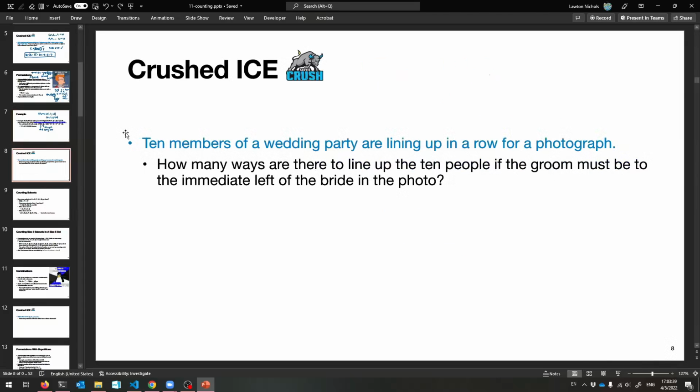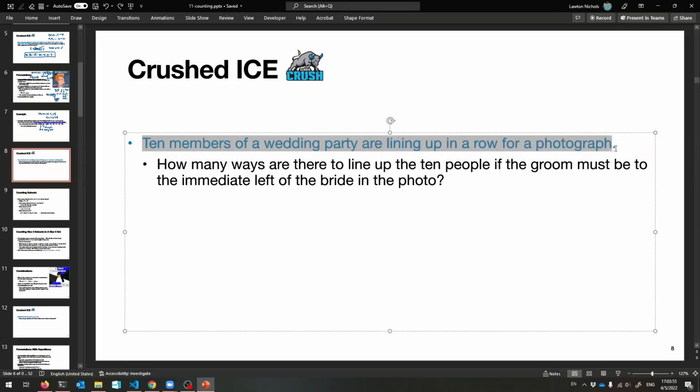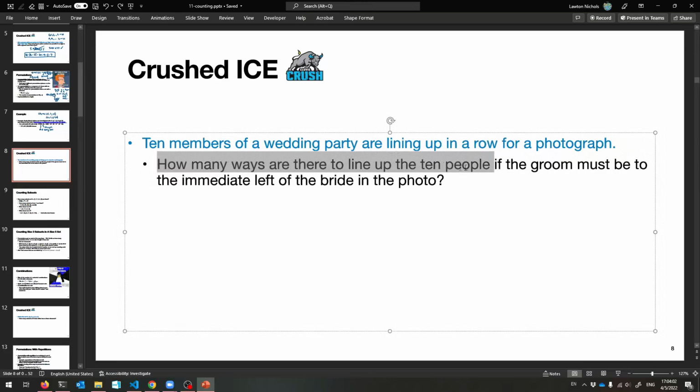All right, question for you now. Let's talk about another example. There's a lot of ways to use permutations as an idea. So let's pretend that you're at a wedding and there's 10 people, and you're the photographer maybe, and there's 10 people in the wedding party and they're lining up in a row for a photograph. You've got to take a picture of everybody, all the important people, and here's the question. How many ways are there for you to line up the 10 people if the groom must be immediately left of the bride? So we want the groom on the left and the bride right next to the groom on the right. That's the goal.